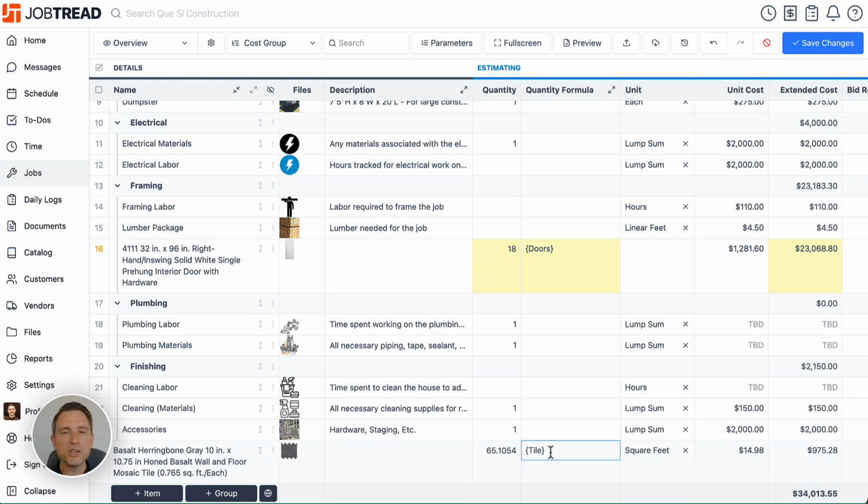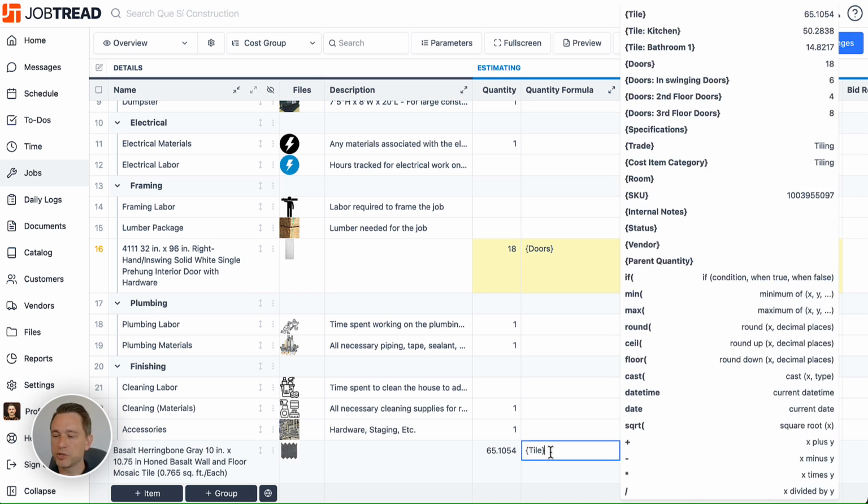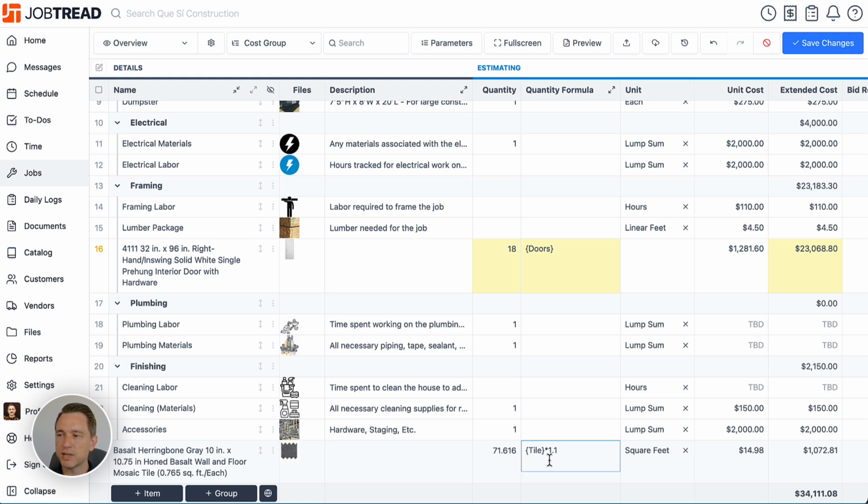Now, each one of these fields within your formula columns will give you the ability to utilize mathematical equations in order to calculate your values based on the measurements that you've collected and what equation you give it. So if we wanted to take tile, and let's say we wanted to give ourselves a little bit of overage, so we wanted to take tile times 1.1, so that we had 10% extra tile. And I click enter, and I move over here. You can see that it's calculating this value with 10% extra.